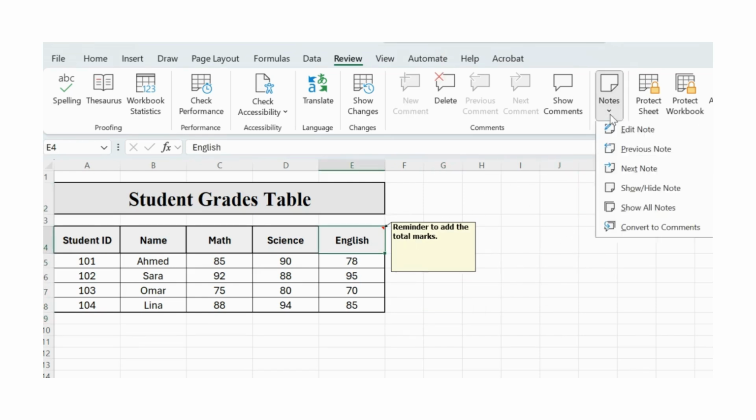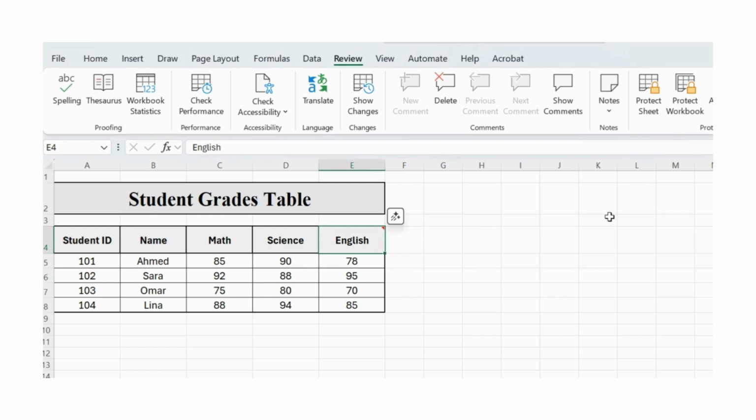Understanding this difference helps you decide whether you need a quick personal note or a full conversation thread in your workbook. Using both tools effectively keeps your spreadsheets organized, informative, and easy to navigate.